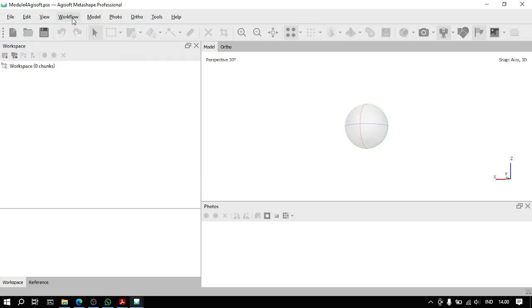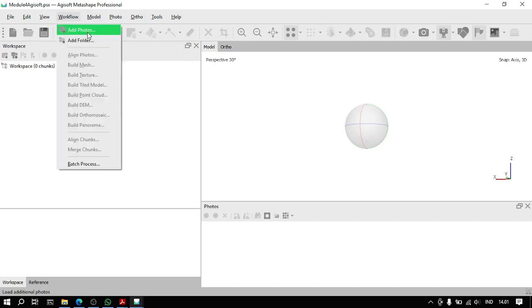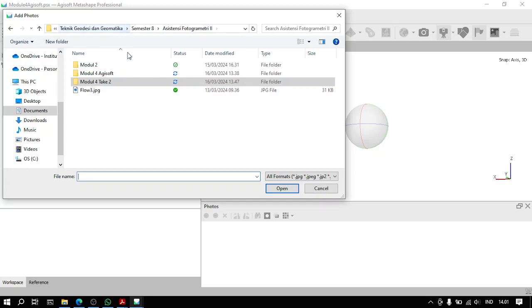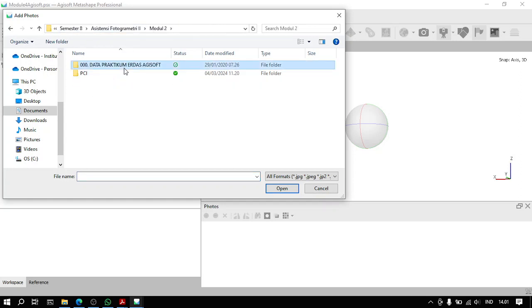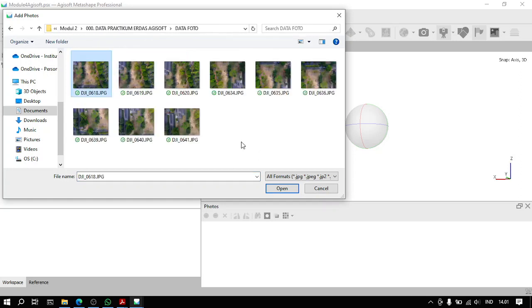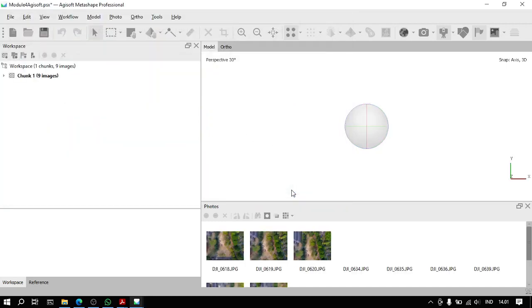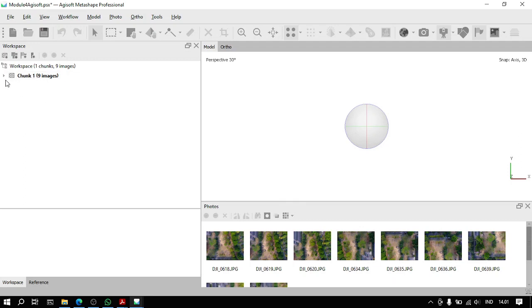Then we first, of course, add the photographs, which are the same exact photos and data as in the module 2 PCI, so you should already have those. So add photos. I'm gonna look for the files here, data photo, and then there are 9 photographs here of, I think, Aula Barat in ITB. Open up. So there are 9 images, and make sure you save everything.